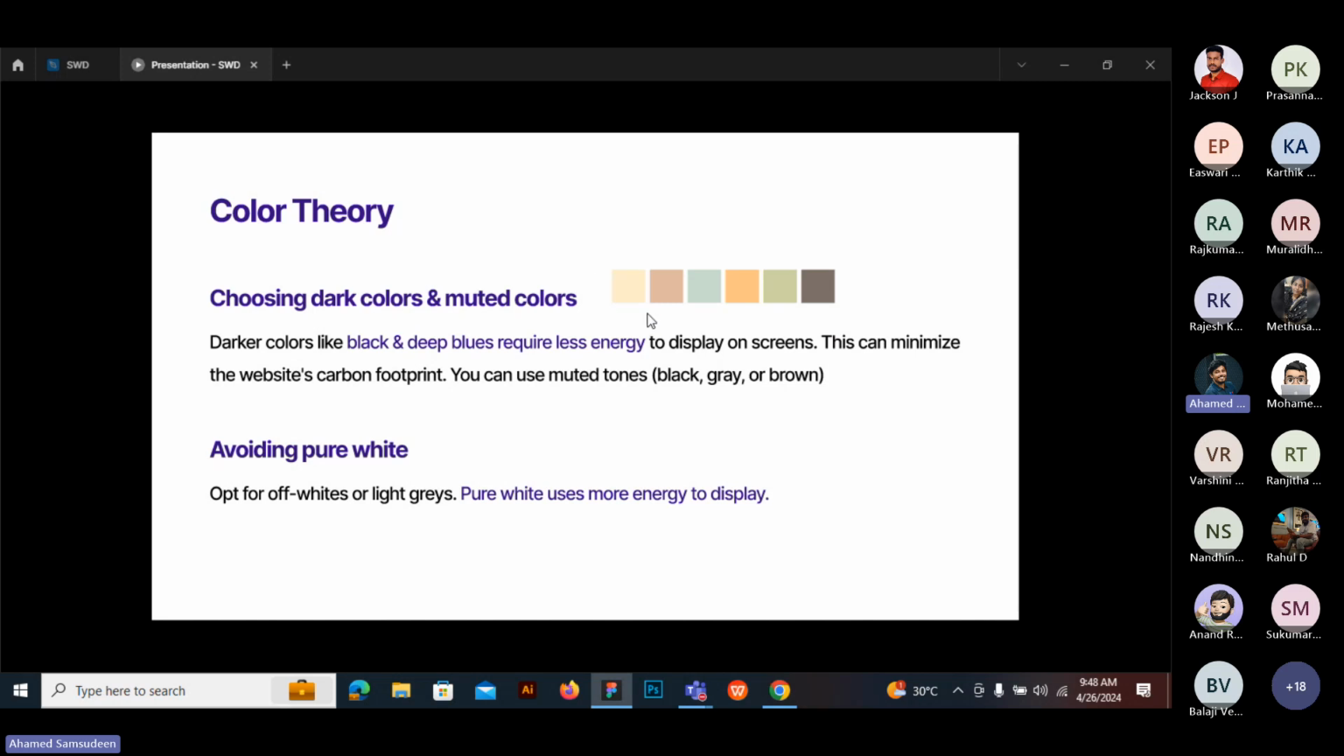They are restricted while choosing the colors, because when we choose bright colors, the monitor or the phone displays those colors on the website, and that will consume more energy, and in return it also emits more carbon dioxide. So while designing a sustainable website, we are restricted to choosing only minimal colors. Like, we just want to go with darker colors or muted colors. These are the muted colors, for example, I kept here.